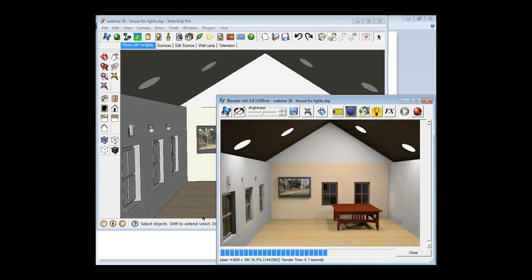Ceiling lights, sometimes you're trying to represent what something looks like exactly, then you need to put in exactly the right lights. Sometimes you're just trying to create a model for someone and show them how it's going to look. Ceiling lights are a good way to get some good indirect lighting on that model.